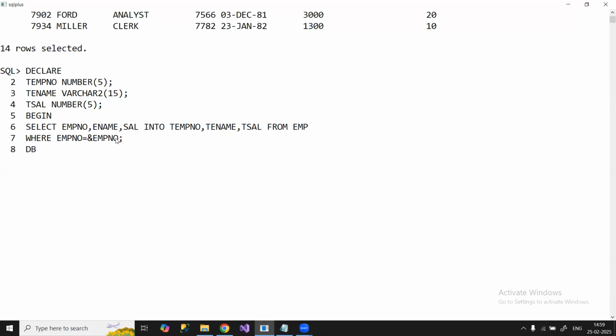After the SELECT statement, we'll print with DBMS_OUTPUT.PUT_LINE. Then I'll say TEMPNO, then a space between values, then TENAME, pipe symbol. Here pipe symbols are used for concatenation. And here TSAL is given. So it will print the employee number, name, and salary. And after this, END.